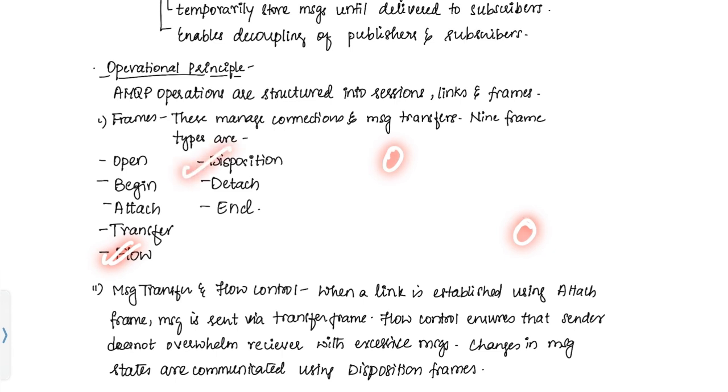Then we have disposition. Disposition is to update the transfer state, that is, confirming message receipt or settlement kind of things. Then we have detach. Detach is to terminate any link between two nodes or n number of nodes. Then we have end. End is to close any session, and along with that we have close also. Close is used to terminate the entire connection between two or many devices.